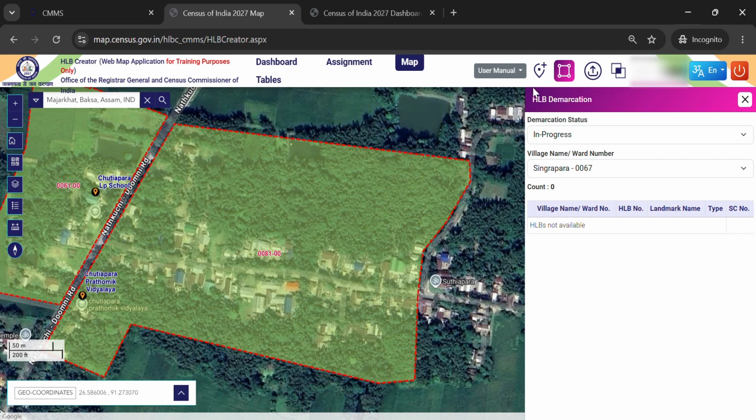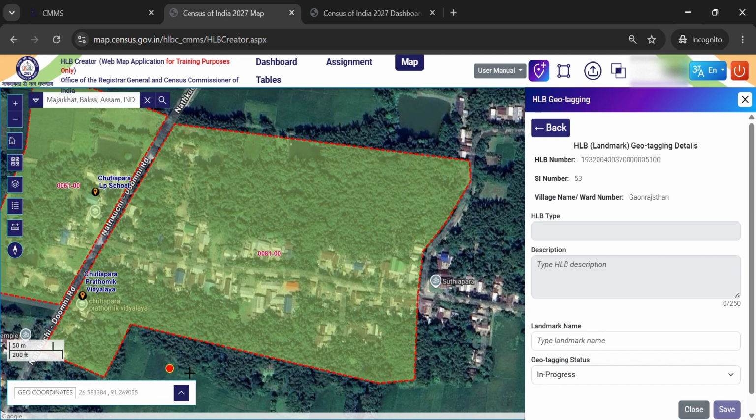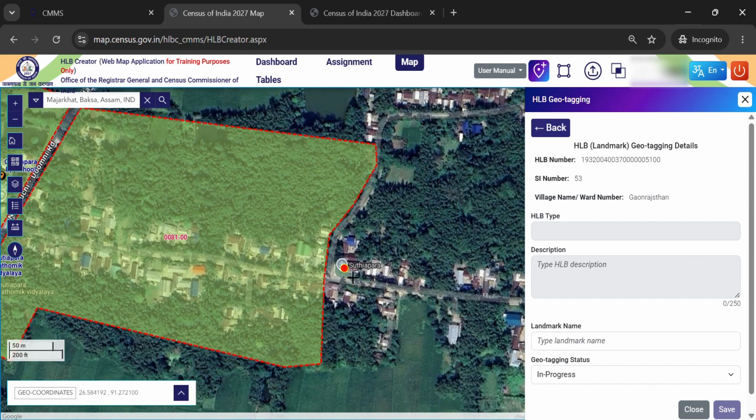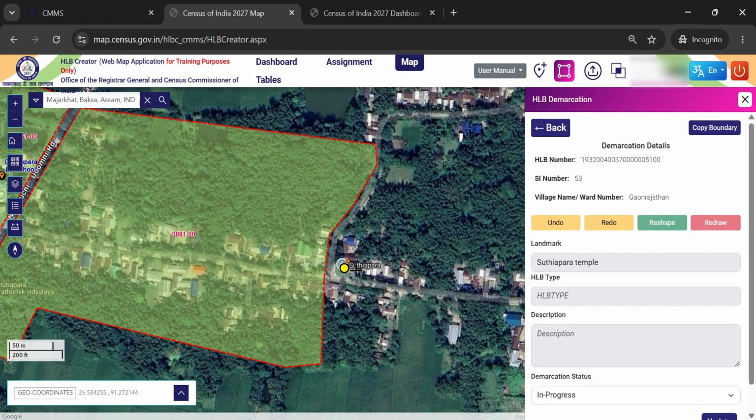Let me create one more HLB. Here is a temple, Suthia Para temple. I am creating another HLB, and I will change the status to completed and save it. See, this temple has turned yellow.